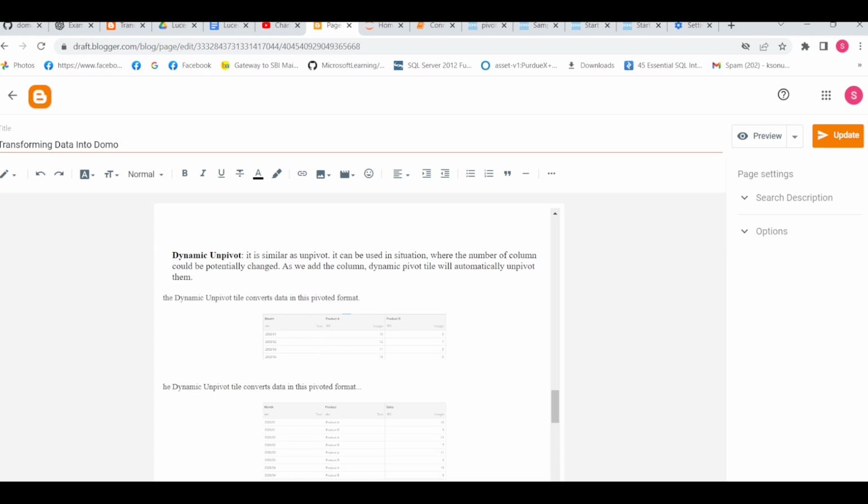Hello everyone. So in this lecture I will cover dynamic unpivot. This is very similar to pivot, but here we can use it in some different situations, like where the number of columns could potentially change, like the number of input columns can change.